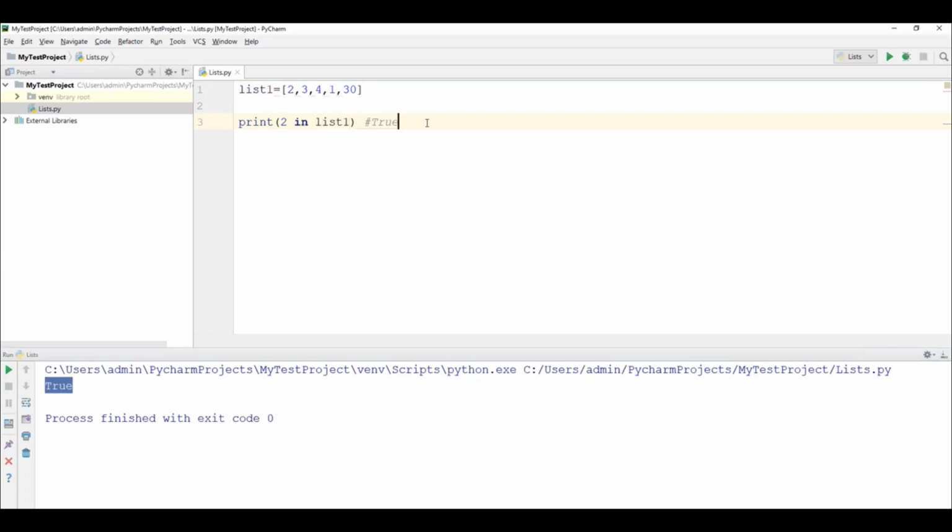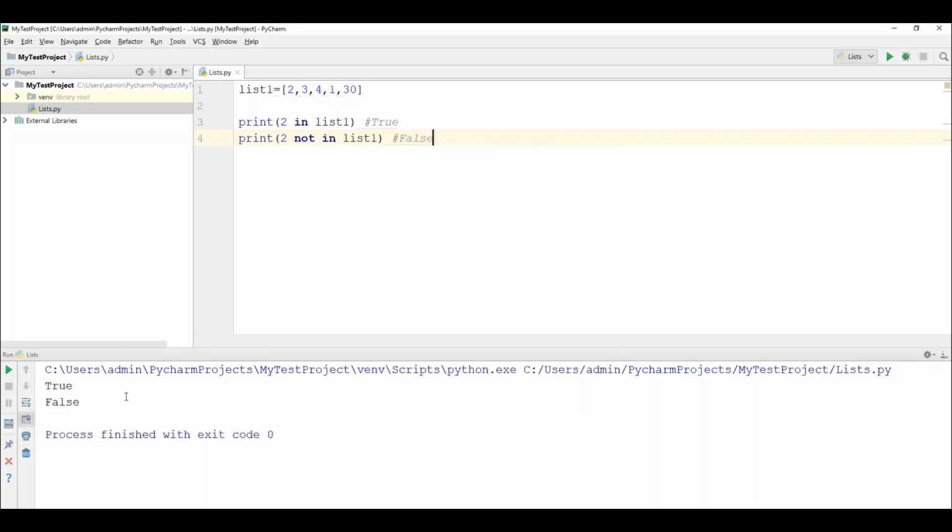And similarly, not in is exactly the opposite. Suppose I do the same thing with not in. What will this return? Because 2 is already part of this list, but I am still using the not in operator, it will return false. Not in is exactly the opposite of the in operator, so this should return false. Now when I run this code, it gives you false. This is a negation of the in operator. And similarly, we also have a length function. Let me show you length.